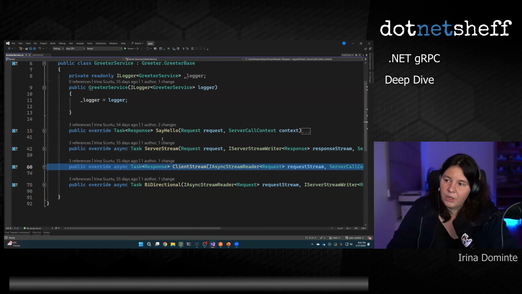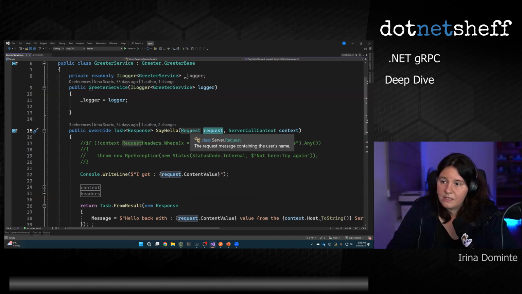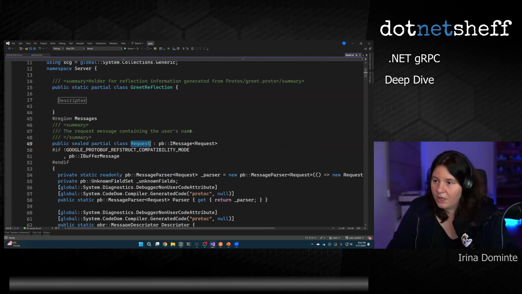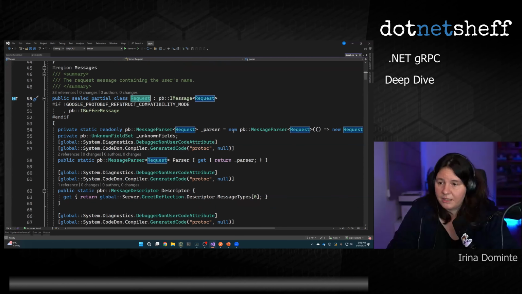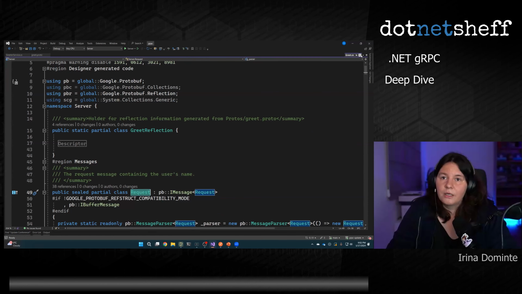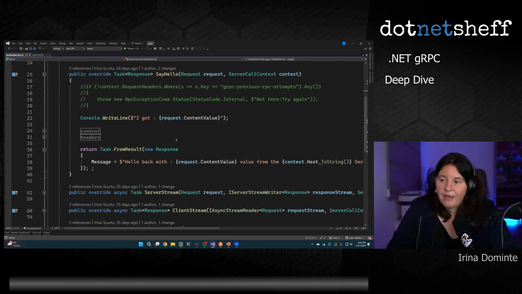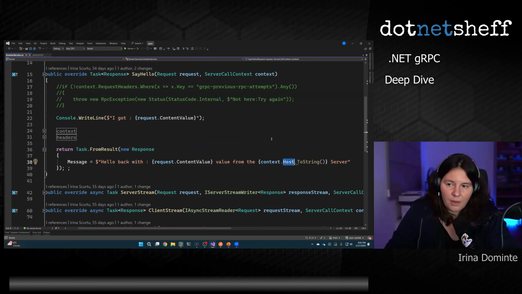So if we look at the unary one, it's SayHello. It has a request as a parameter. This is nothing more than a type. If I go to F12 in it, you'll see that it's still funky looking because it's generated by the protocol buffers compiler. I'm going to close this. So in here we have some business logic, which is not that logic. We have the request that has a property named content value that we're basically passing in as a string, and also writing the host from where it comes. Okay, so this is the server implementation.